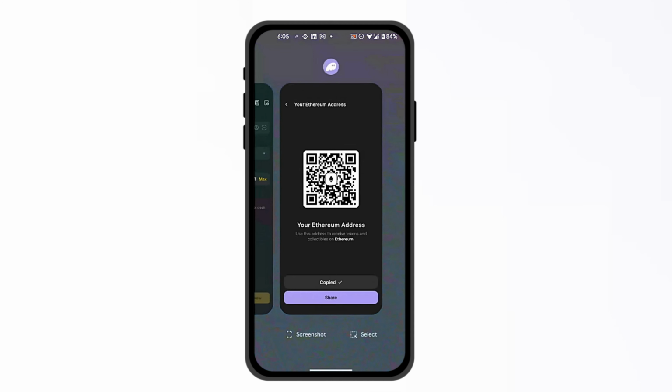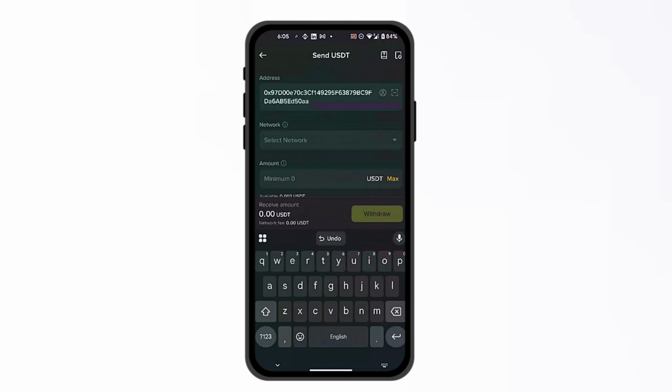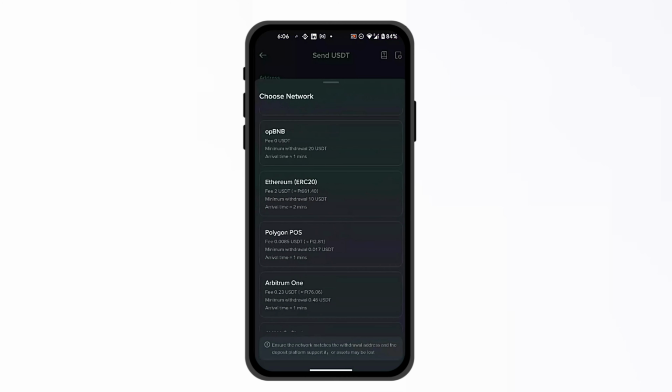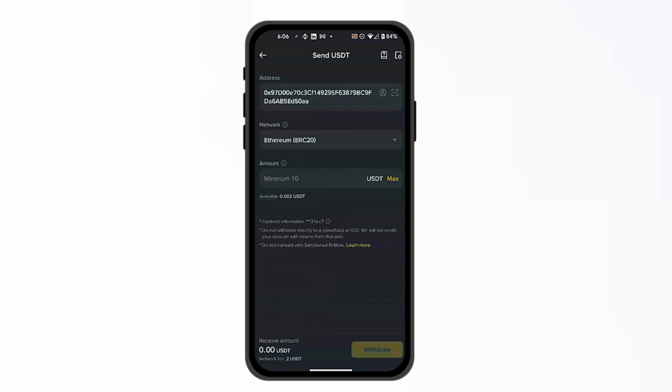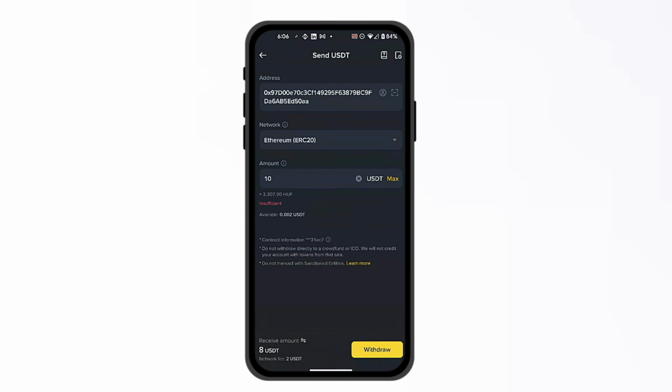Exit the application, go back to Binance. And then from here, once you see the address button, click it. And then from here, you're going to select whatever network you might want to send it through. So for example, here, Ethereum is the one with the least amount of fees. And then from here, select whatever currency you might want and the amount. So for example, $10. And then from here, you're going to click on withdraw.